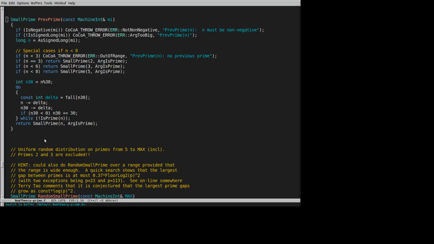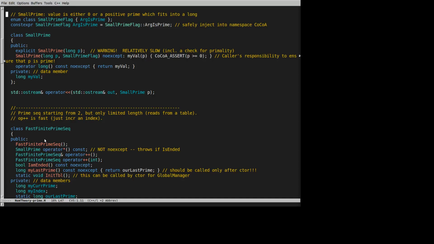Now we go to the .h, which is the header file. This contains definitions of new types, new classes, and declarations of functions. We'll see what they are shortly. So I've gone to the .h. This is a header file, and this is now the definition of the new type, the new class, small prime. So something we've created. We're creating it here.